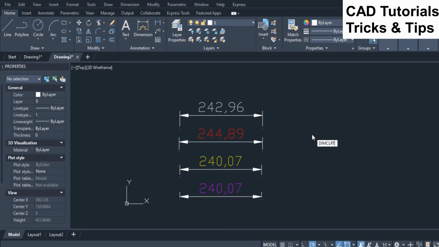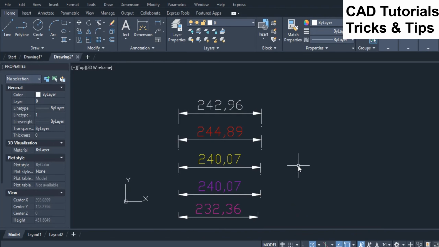Run DIMCLRT and change its value to 220. Create a linear dimension. You can see text color is changed to magenta. So you can assign any color with the help of this variable.